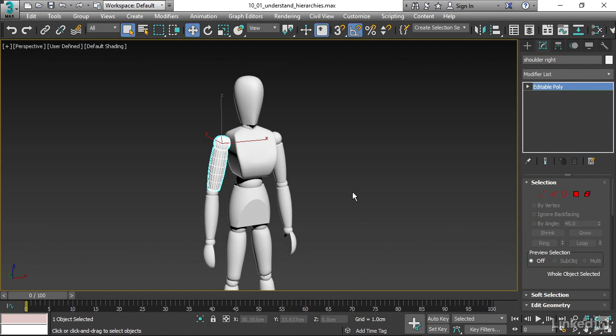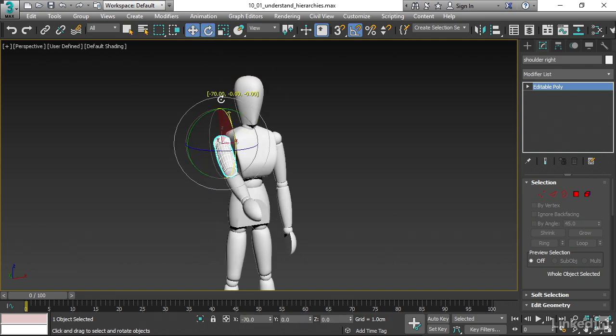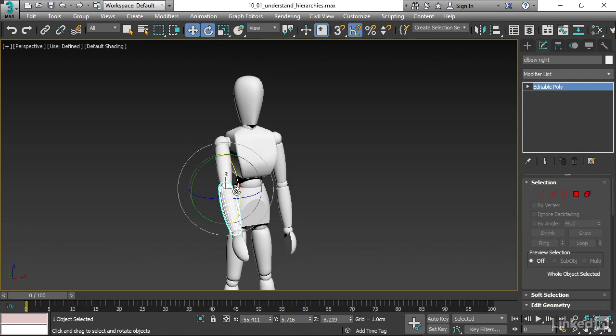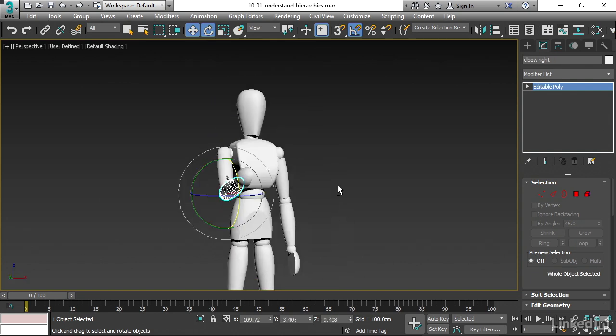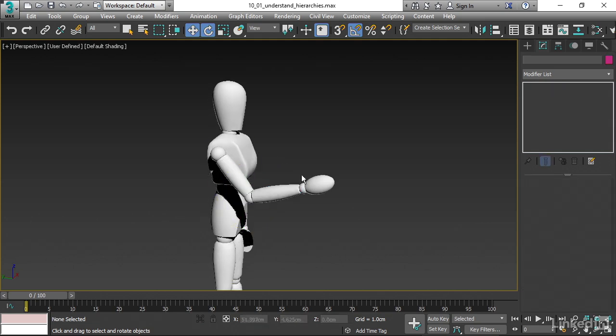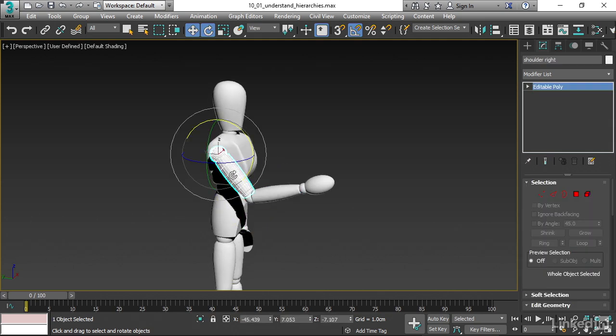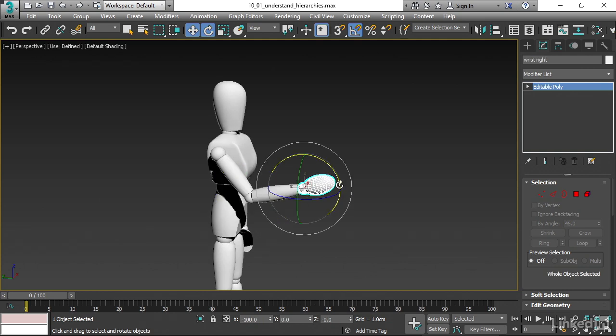With that shoulder selected, now I can go to the Rotate tool and then rotate, and we can see that the other parts of the character are actually following it. And this is how hierarchies work. The shoulder here is the parent of the elbow here. And the elbow is, again, in turn, the parent of this wrist object here.